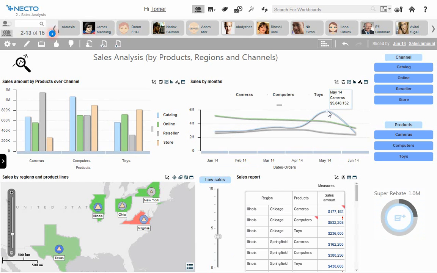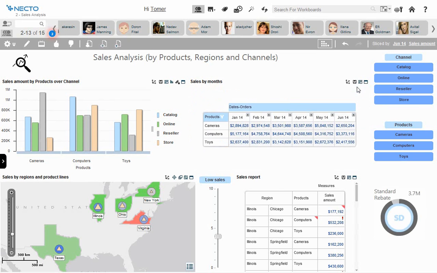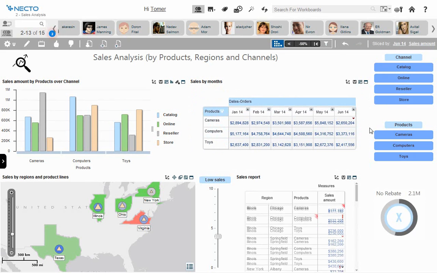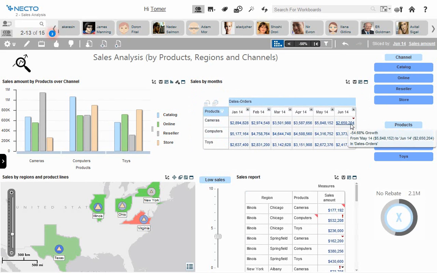I want to look at the data and maybe find some more explanation to it. So I will look at the data itself. I will ask Necto to look for issues. I will click on the one-click insight button. Necto highlights to me where are the main problems it has found. It found that between May and June there has been a drop of over 50% in sales of cameras.